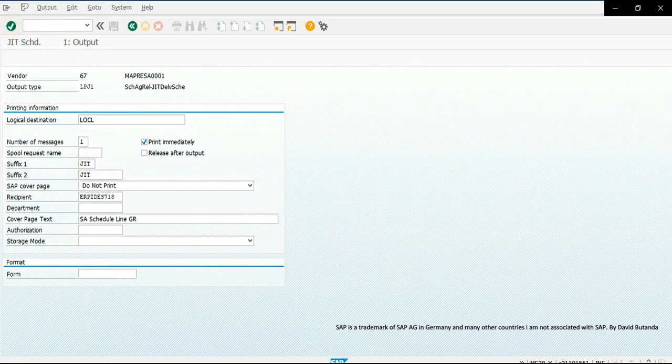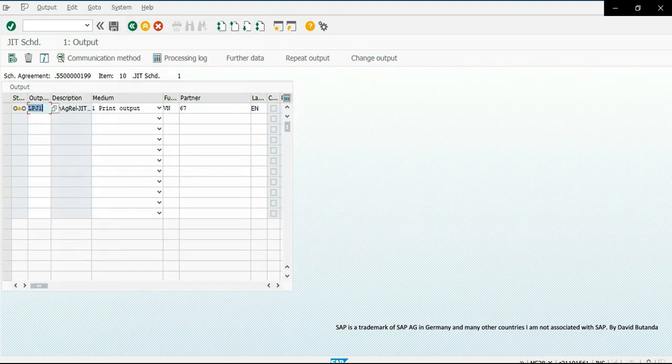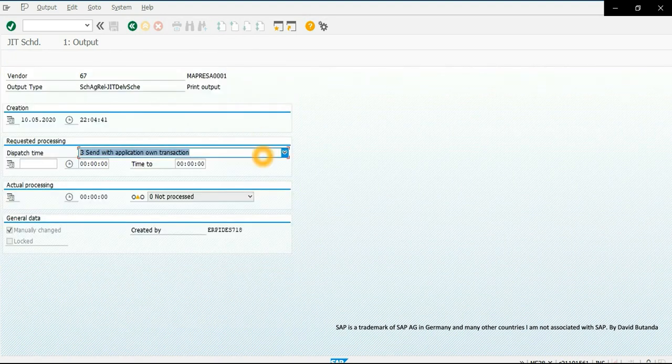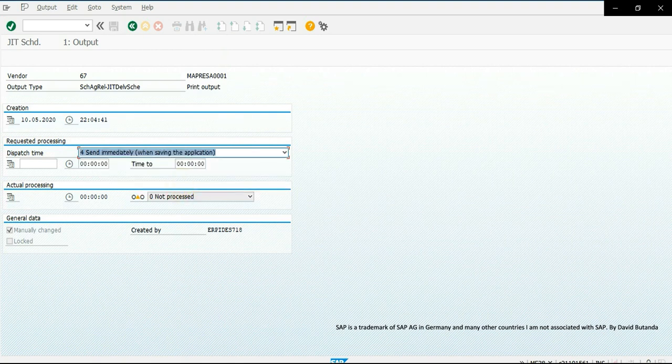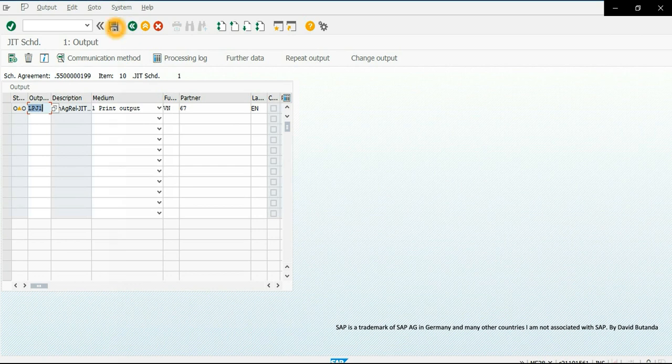We can select, click on continue, go back, and now the further data, we select again and we go for further data, and we can select that it is created once we save or periodically scheduled job in a background job. Let's go with save with addition immediately when saving the application. Go back and save.